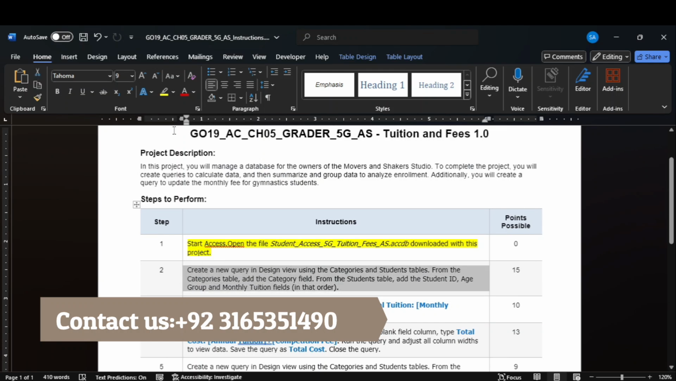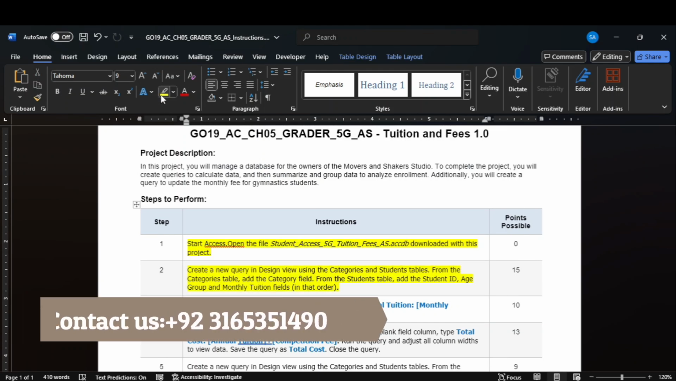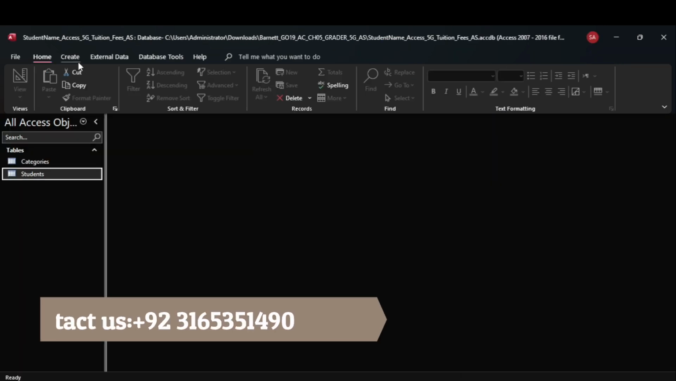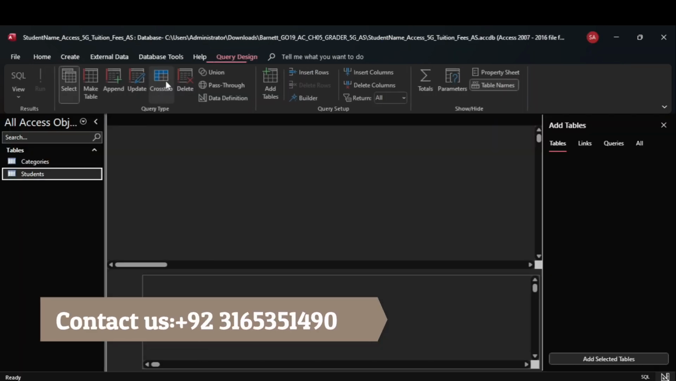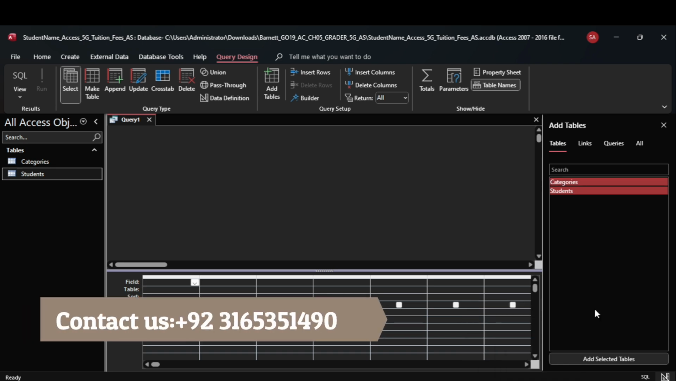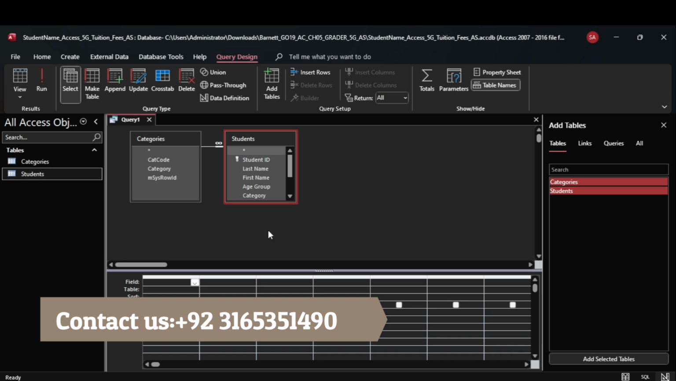Let's move to step number 2. In step number 2, it says create a new query in design view using the categories and student tables. So we will create a query in design view which contains both the categories and student tables.